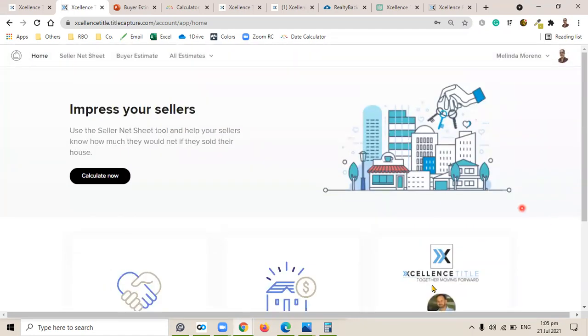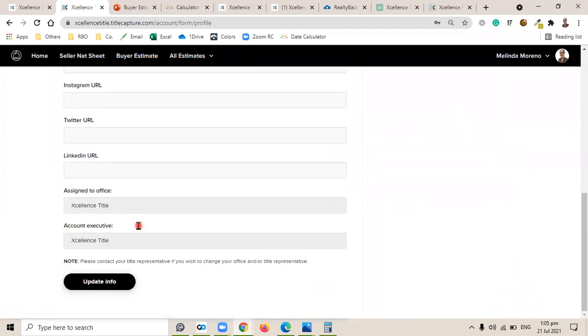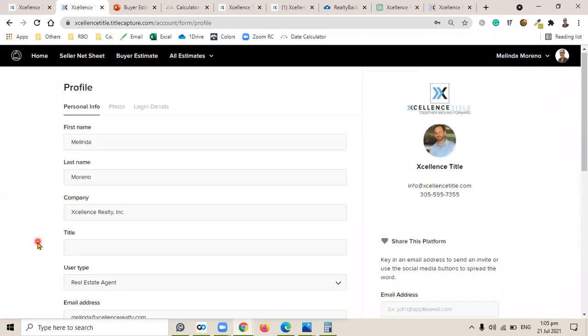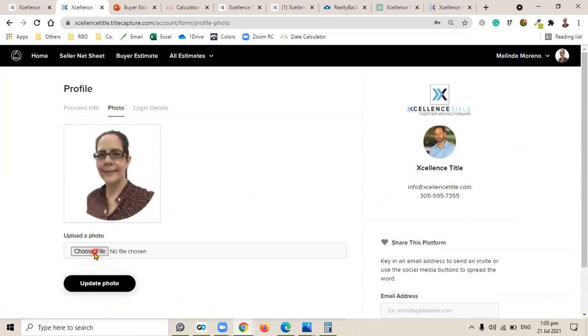Also, guys, when you log into this system, please do not forget to click on the circle on the top right corner. So when you click there, just go ahead and click on profile so that you can add all of your contact information on this page. Just go ahead and add all of your details. And then once you're done, just click on update info here at the bottom. And you can also upload your photo, and you can do so right here under photo. Just go ahead and upload your photo here. Click on choose file and then click update photo so that the photo will appear on the estimate along with your contact information.